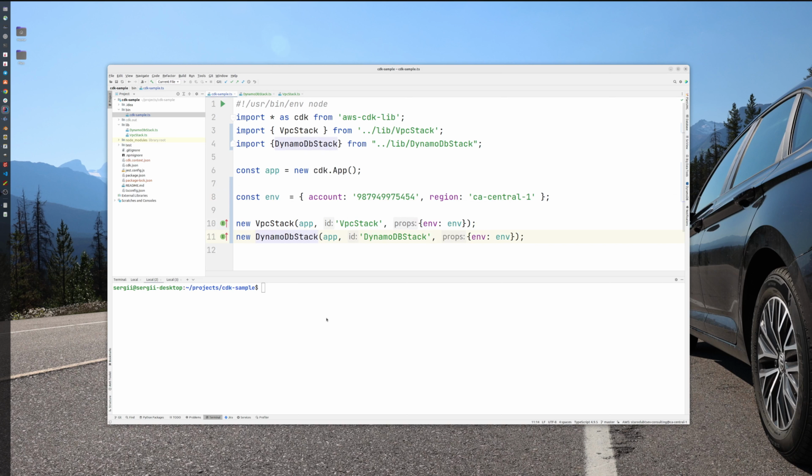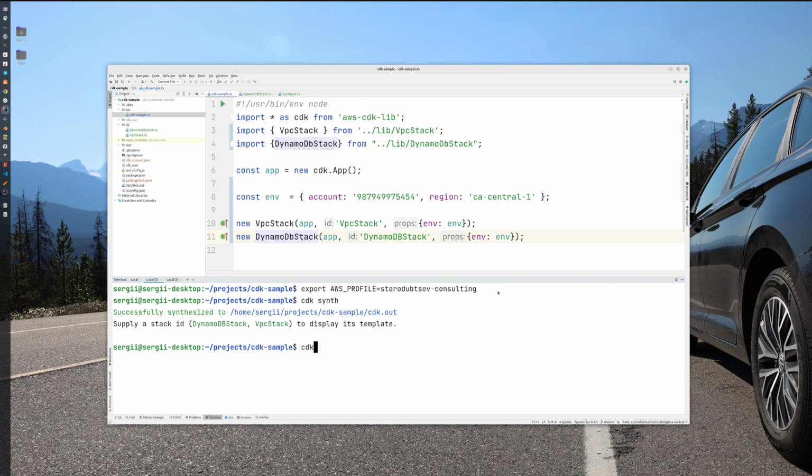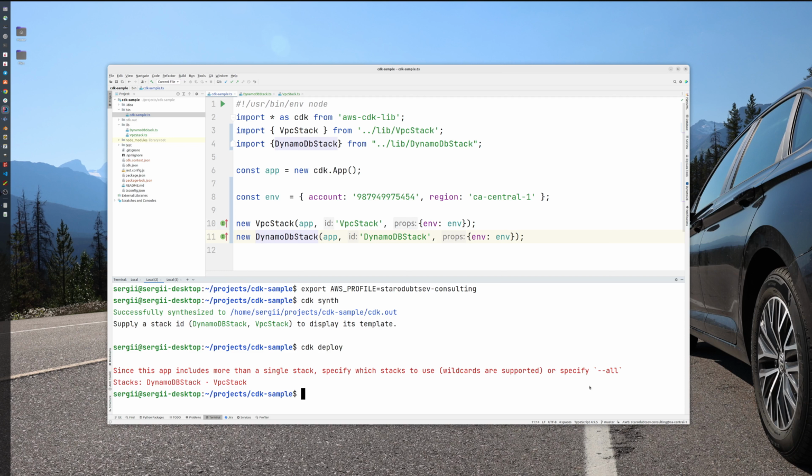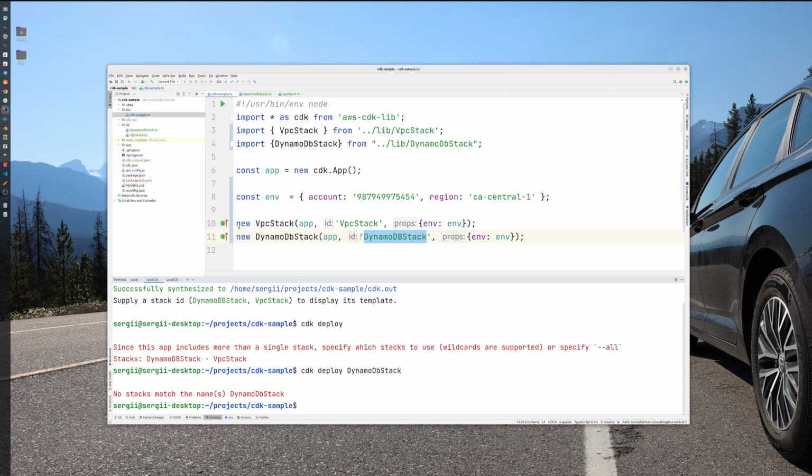Before doing anything, make sure that you export your AWS profile. In my case, it's Starodubtsev Consulting. It's the name of my profile in the .aws credentials file. So I did this, then I do cdk synth, then I do cdk deploy. There is an interesting piece, you see, it's asking me to choose between the stacks, or use --all. Okay, I will choose the DynamoDB stack specifically. We will take a look at how to address this issue later in some other videos. By the way, you have to use this ID.